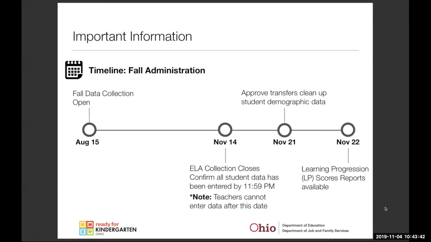Again, data managers will have until the 21st to conduct any transfers and do any kind of cleanup of that data, and the scores should be available on the 22nd. That's for the fall administration.